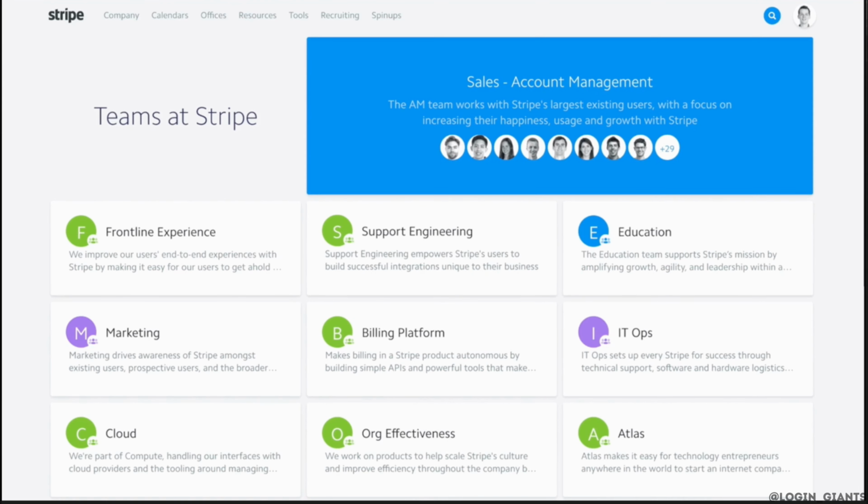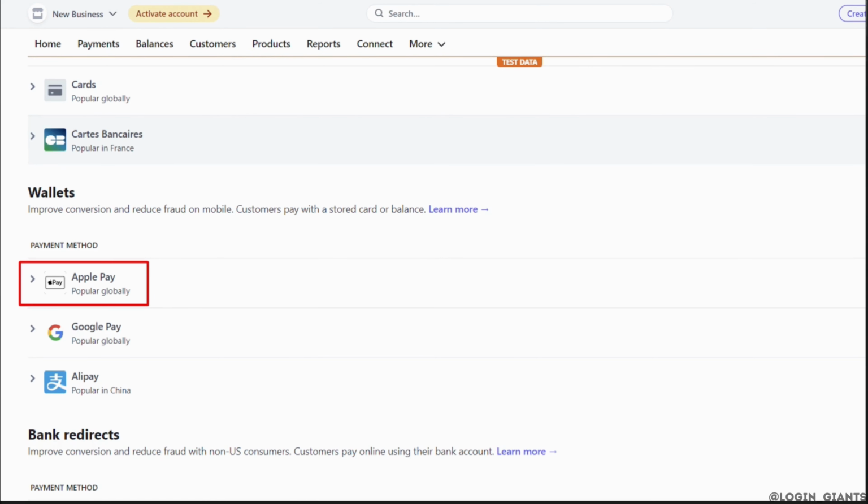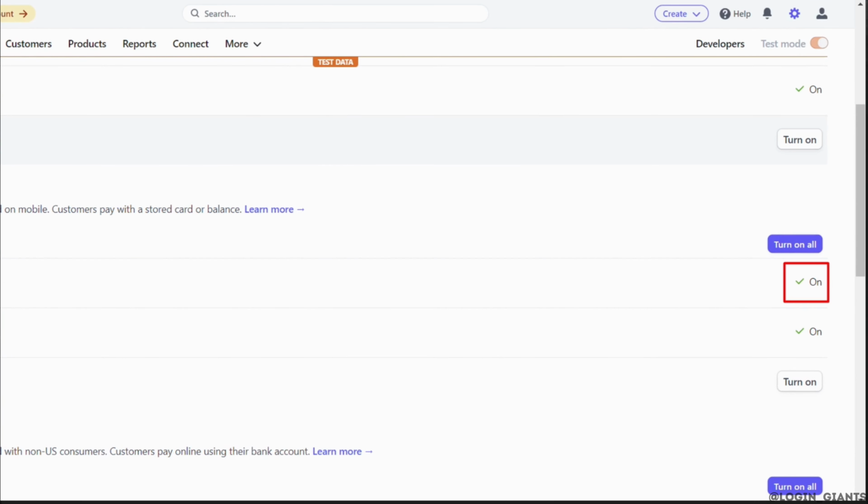Head over towards the Payment section at the top. In this page, you'll see the option of Wallet. Inside Wallet, different payment methods will be available to you. You can also see that Apple Pay is visible to you. You need to click on Apple Pay and then toggle on this option. Once you have toggled it on, Apple Pay will be enabled on your Stripe account.